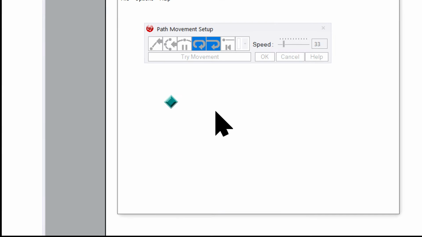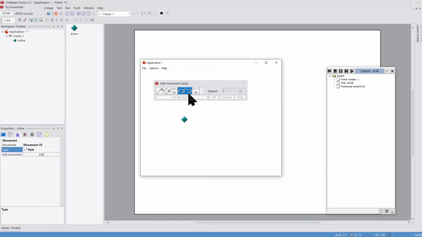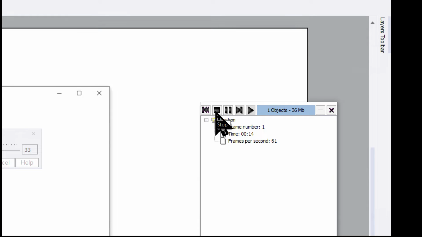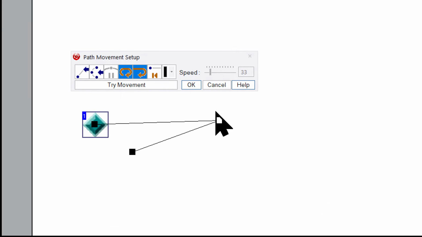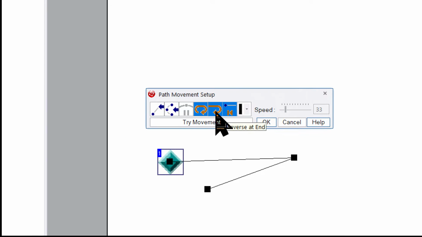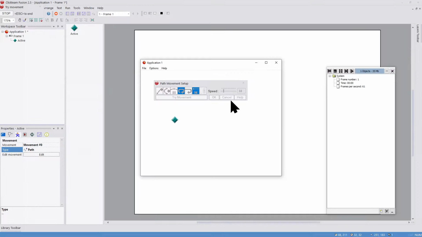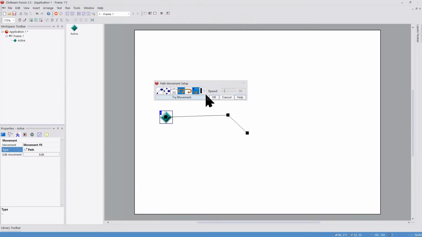Combining loop the movement and reverse at end will mean that your object travels to the end, reverses back to the beginning, and then does it all over again, forever. If you don't want the object to travel back to the beginning to start again, you can turn on reposition object at end, which means that when it gets to the end of the path, it will just teleport back to its original coordinates. Finally, you have a choice of colour, so you can change the line and node colour.